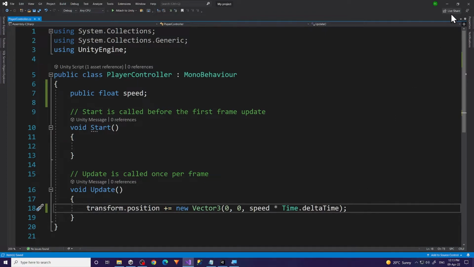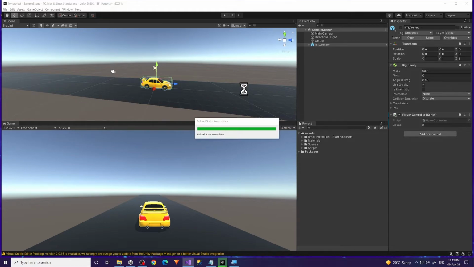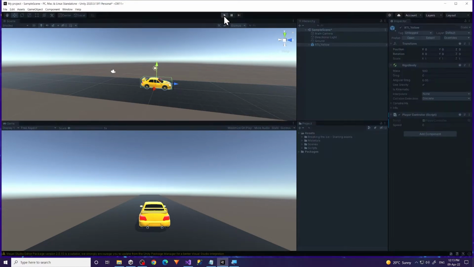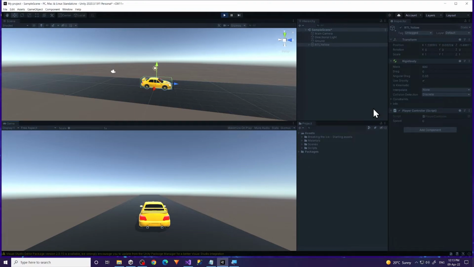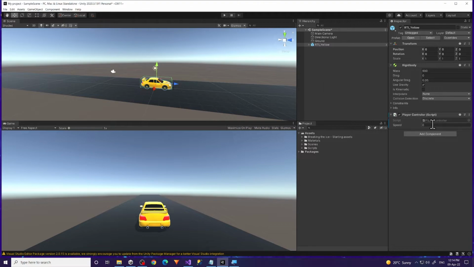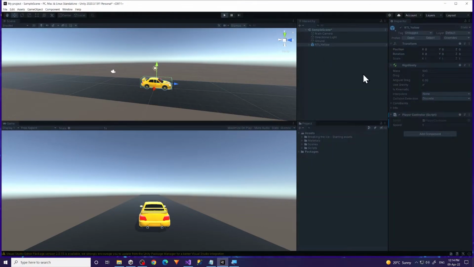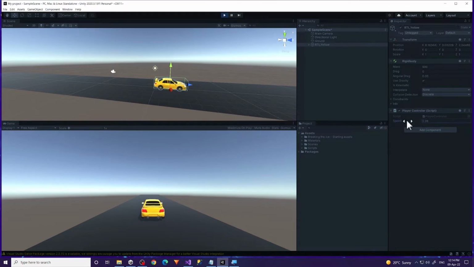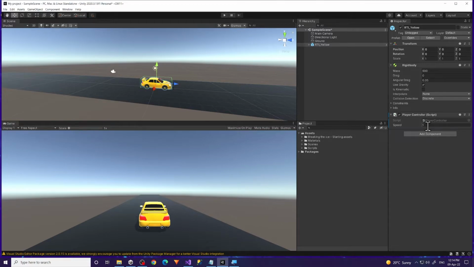If we save, just to make sure that it's working, and play, we have 0 speed. So let's stop and set it to 1. Because if we make any changes while the game is playing, they will not be saved. Once we stop playing, it goes back to 1. So if we want the changes to stick, we have to make them when the game is not playing.